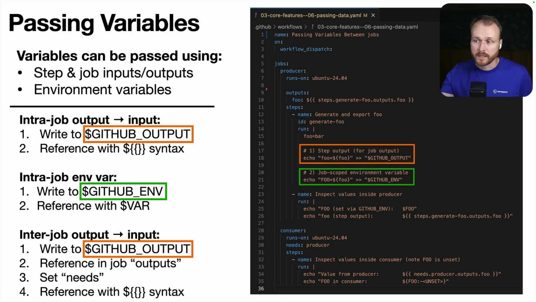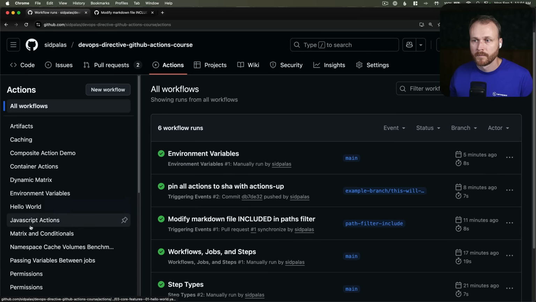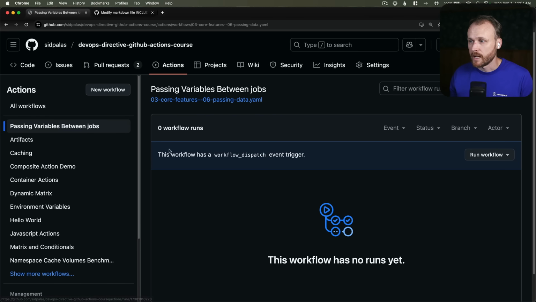So if we go and run this, we'll see on lines 25 and 26, those 2 will both be set. But then on lines 34 and 35, only line 34 will be set, whereas line 35 with the environment variable, that does not persist across jobs. This workflow is named passing variables between jobs. We'll run it.